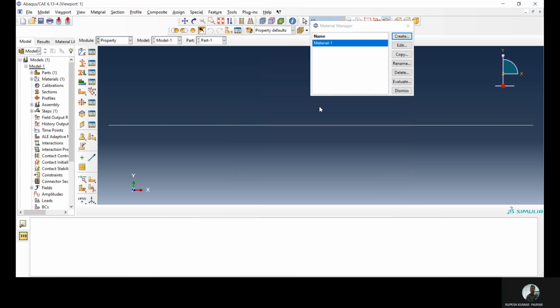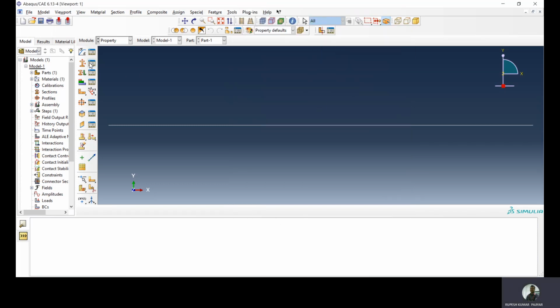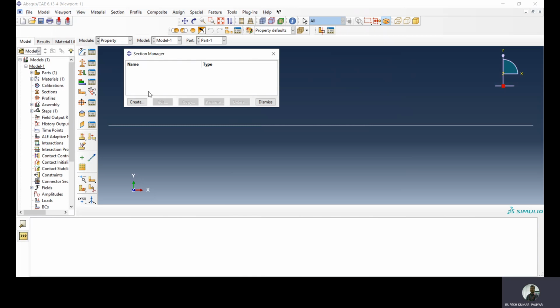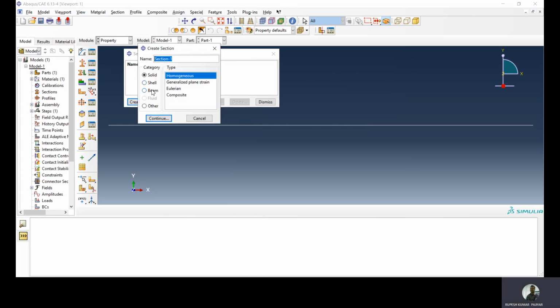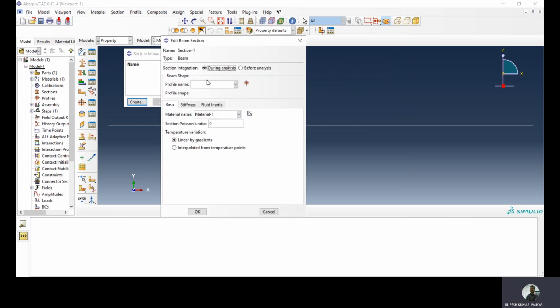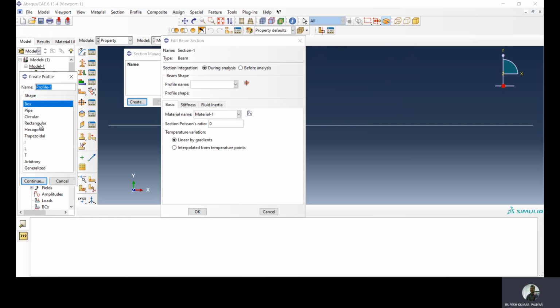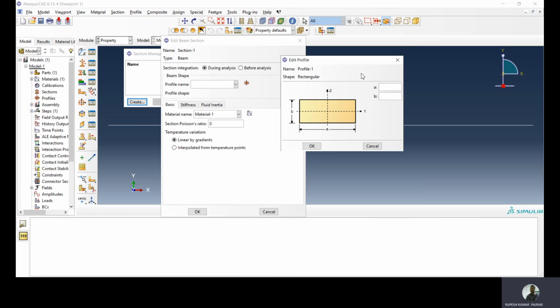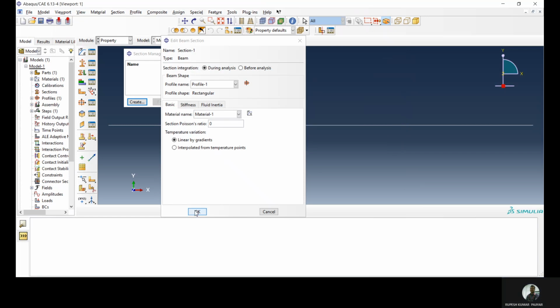0.3. Okay, this means we'll go with the section manager, create beam element, continue, property, cross section property, rectangular, continue. Here we can see A is the width and B is the depth, so we'll give the width as 0.15 and depth as 0.25, which is provided in our question.